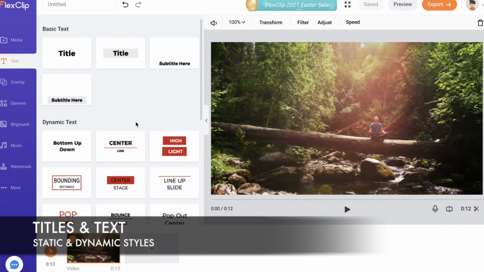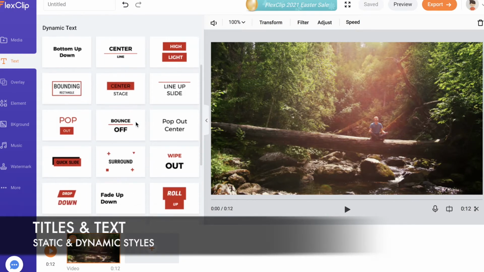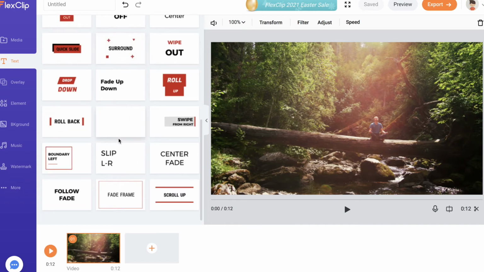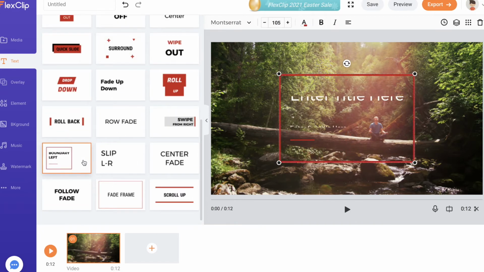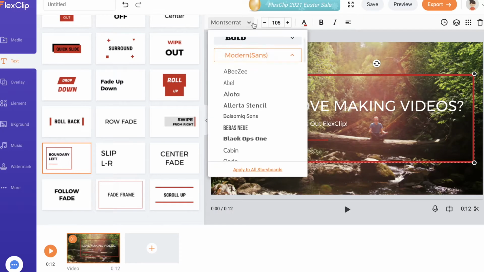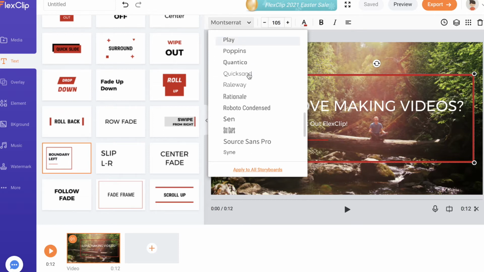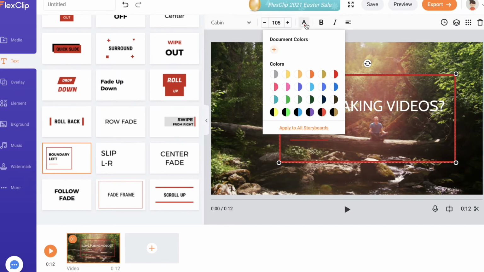Now let's add some text. Flexclip offers a wide variety of title and text overlays, in both static and animated styles. The majority of designing in Flexclip is click and drag, both for selecting components and editing components in the video. Once you've created a title or text box, you get to choose between a huge variety of different fonts, all of which can be previewed in place. You can do the same for colors as well, choosing between their preset color options or creating one yourself.